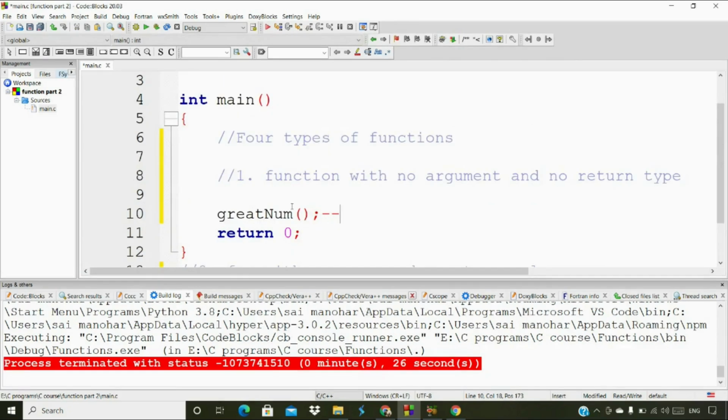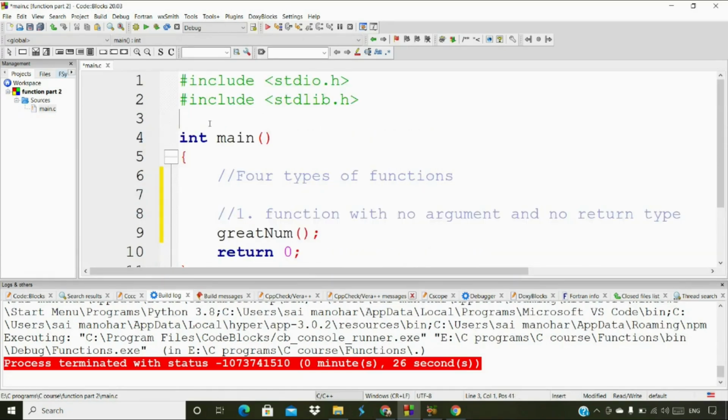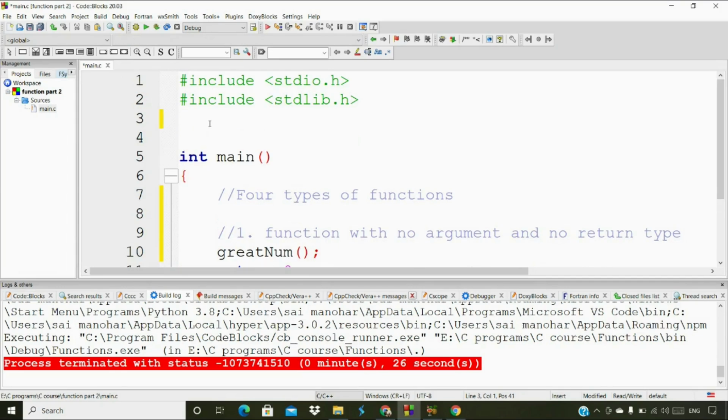Yeah, there are going to be better ways. So we have just a function call statement here. The greater number is a function call. Here we're going to declare a function, what exactly the function does and everything.